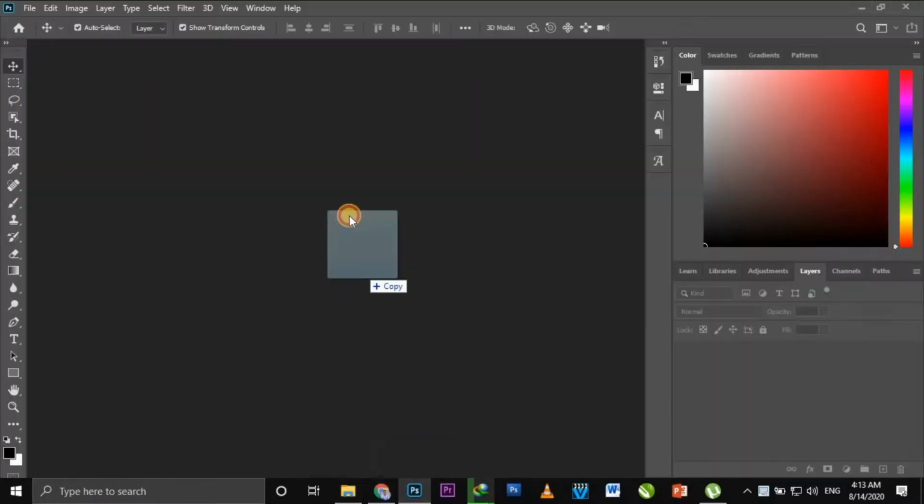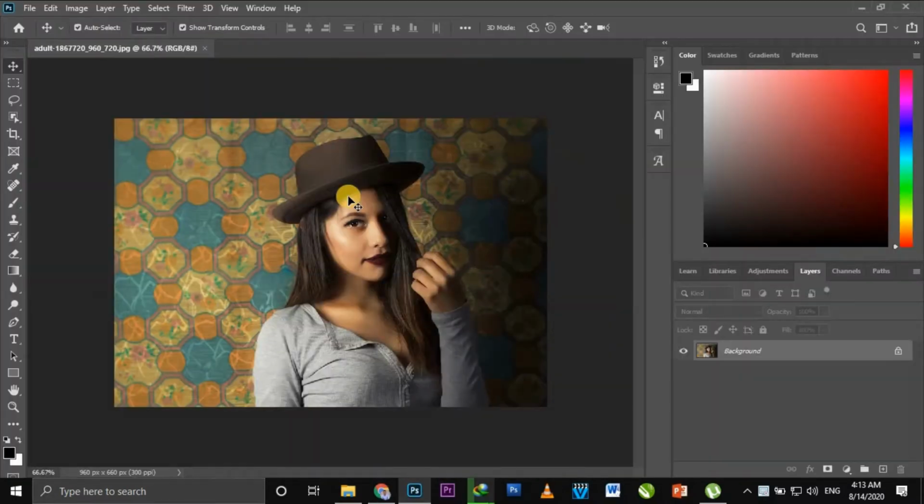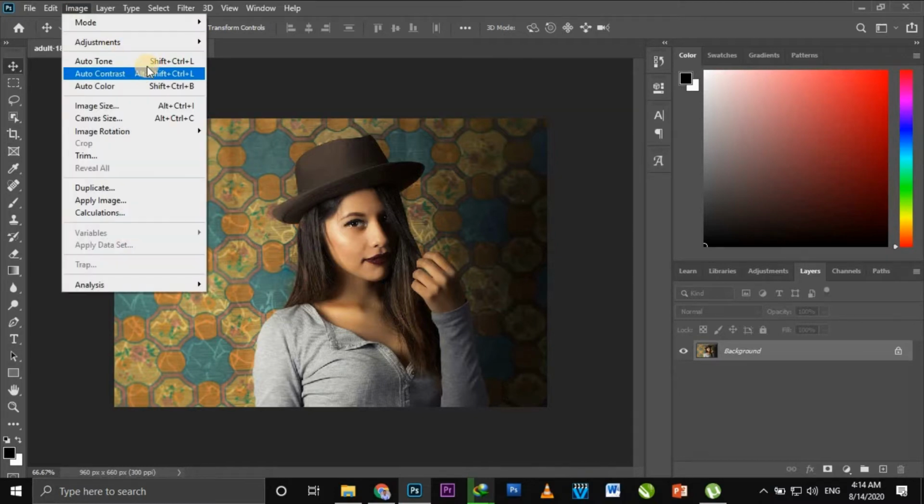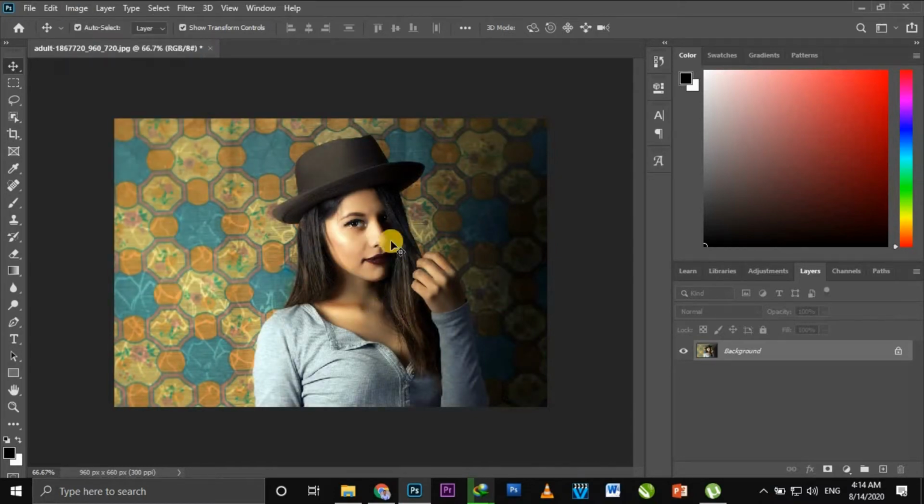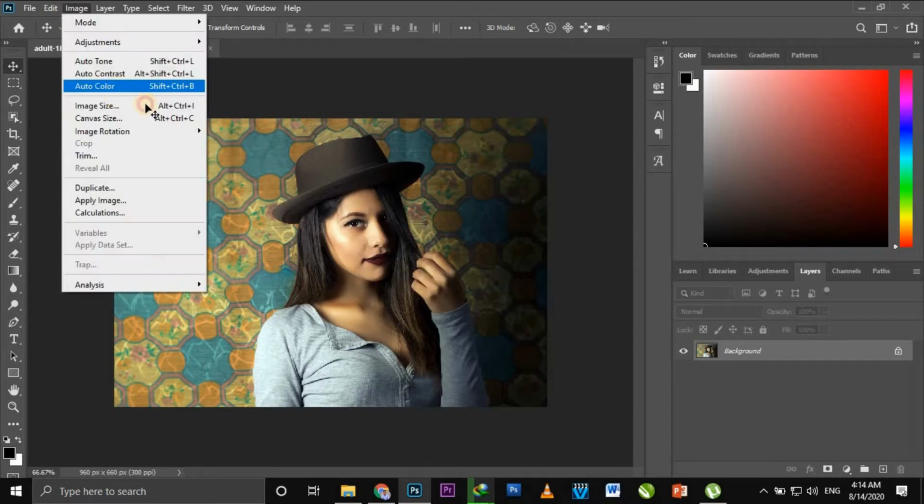Drag, just like I've always said. Now our picture is here. How do you auto tune this picture or auto contrast? Simply you can go to Image, Auto Tone, and if you watch, the color has changed. You go to Auto Contrast, same. You come down to Auto Color.